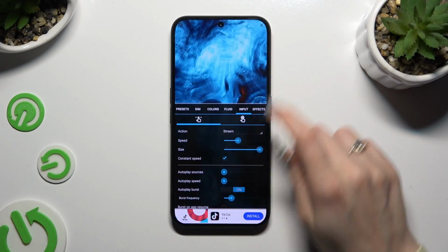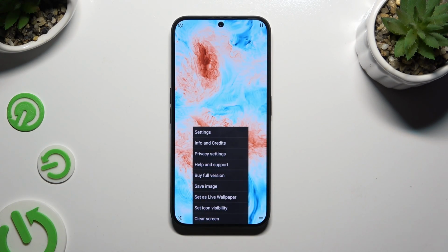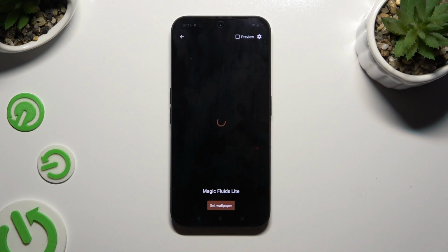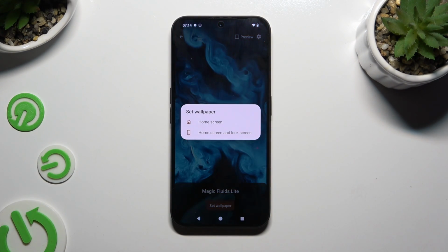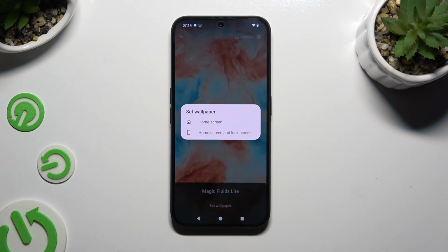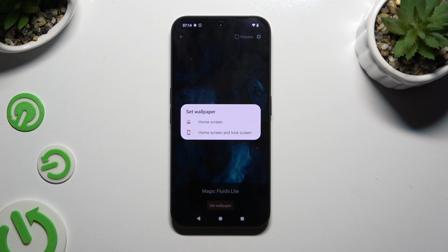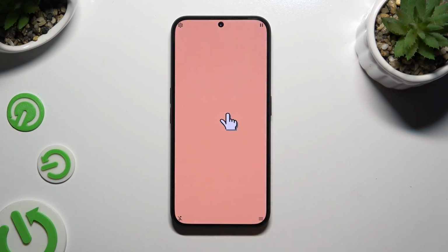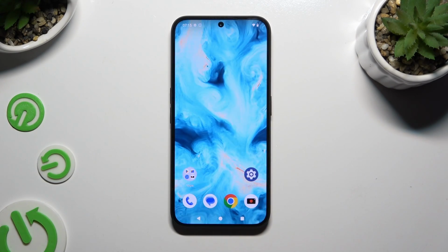When you finished, click on the top right corner and bottom right corner. Then select Set as Live Wallpaper, hit yes. Tap on Set Wallpaper at the bottom and click on one of those options. Home screen or home screen and lock screen. I will go with home screen only, so when I tap and go back, I can state my wallpaper was successfully applied.